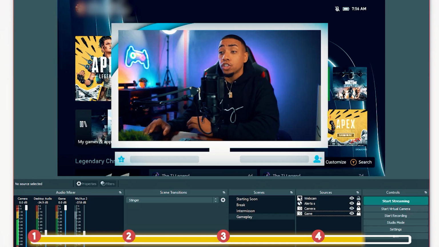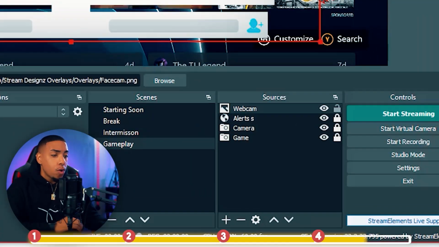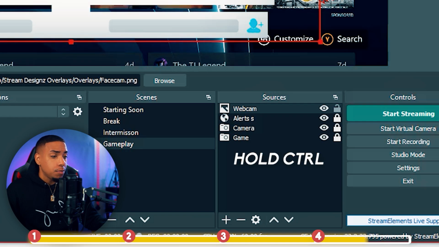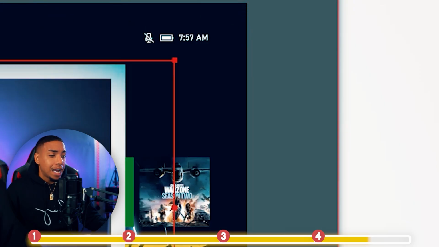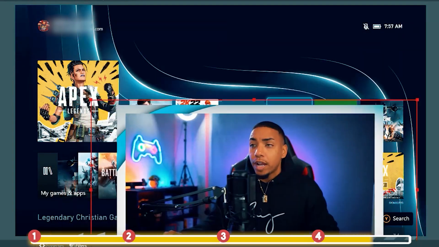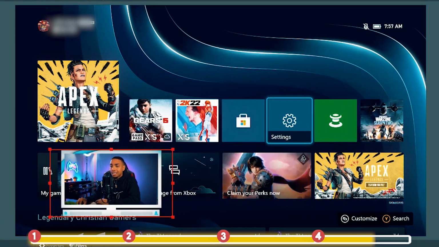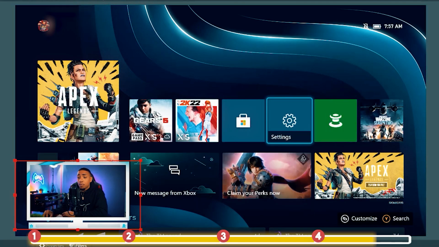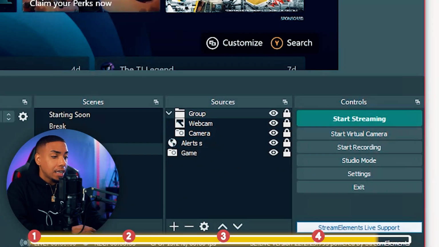And now for you to be able to size this together without any issues, I want you to hold the control key on your keyboard, select the webcam and the camera, and then right click and select group selected items. Now that's going to allow you to move everything around together, allowing you to resize this to where you want your camera to live. So I'll have it there, I'll then lock it.